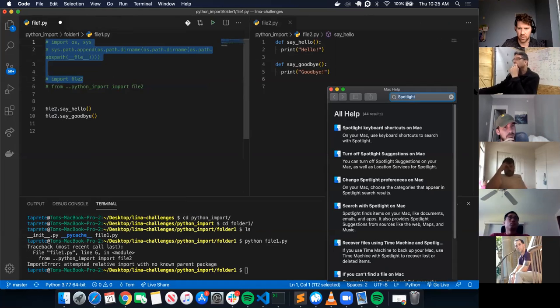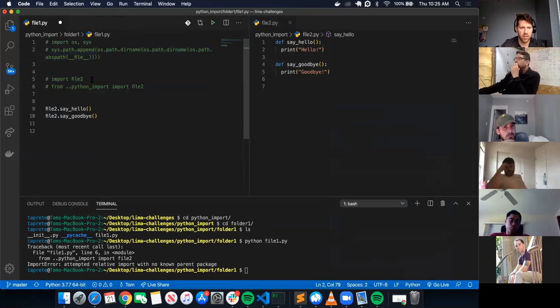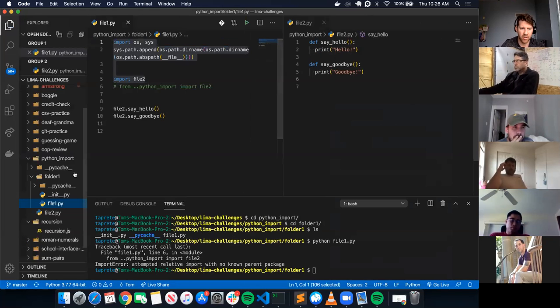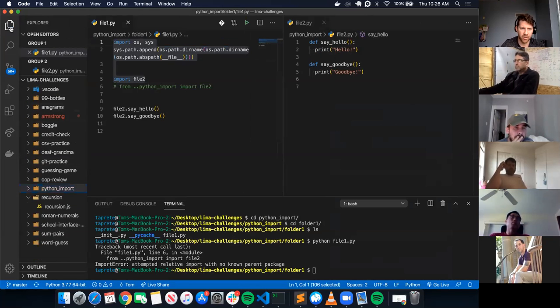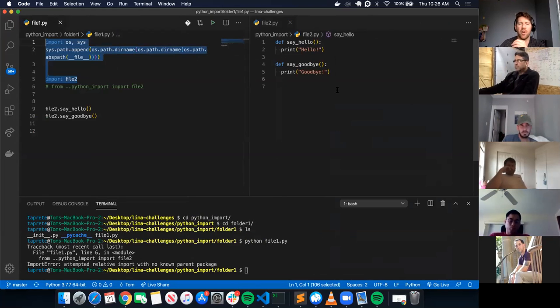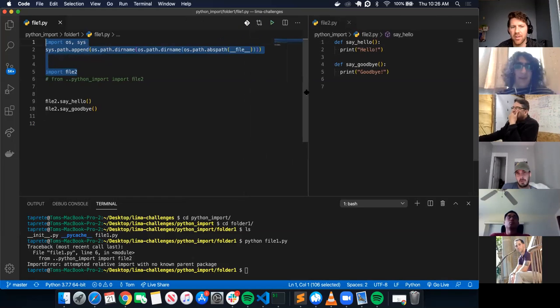Oh, what the hell just happened? If you want to execute files from a parent directory, I don't know. Do you know of any time this actually comes up? Chris, have you ever seen this actually come up before? Not in my experience.